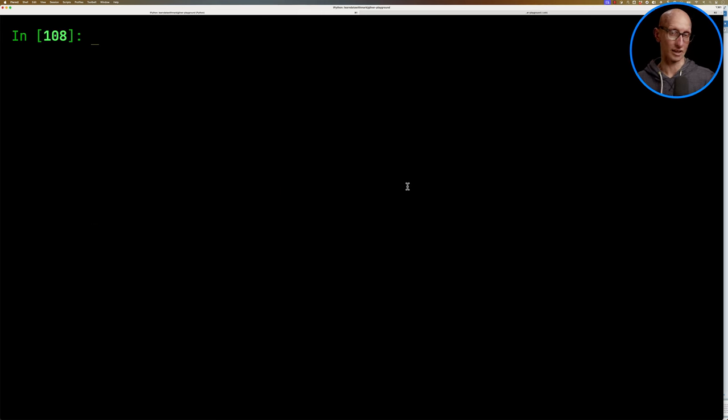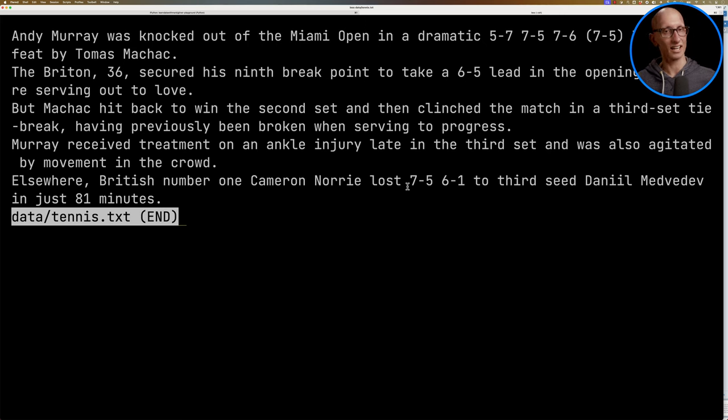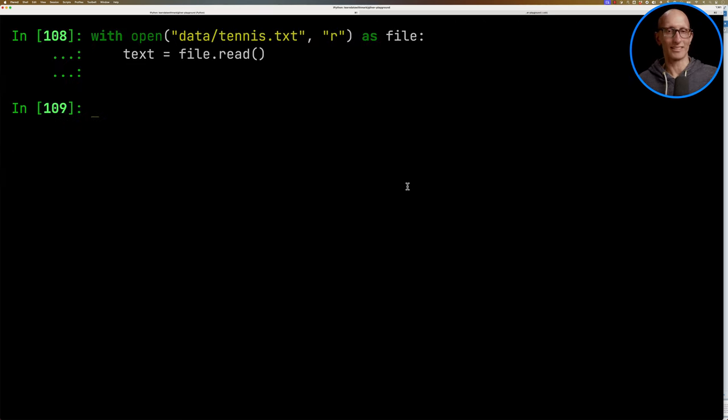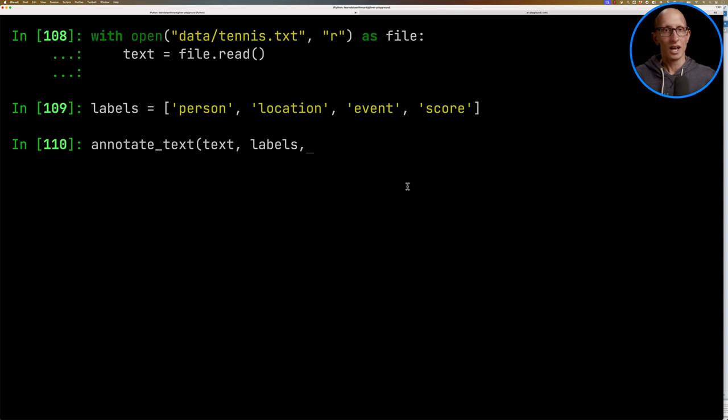Now let's have a look at another bit of data. So I've got a tennis article from the BBC about Andy Murray losing a match yesterday. So let's see whether we can find some entities in here. So we're going to say person, location, event, and score. Let's see how it does. So we're going to run that function. So you can see it comes back.